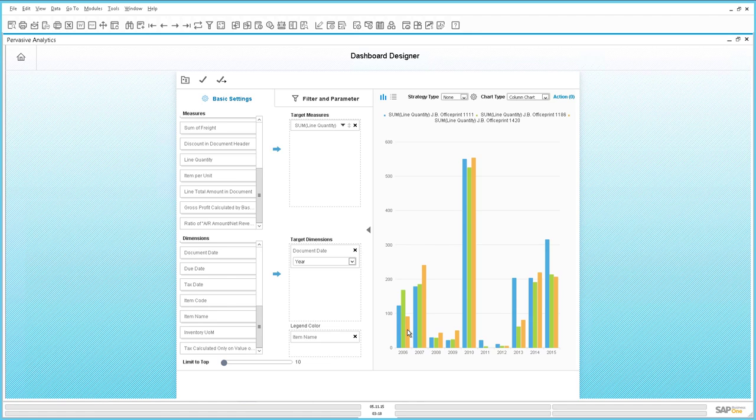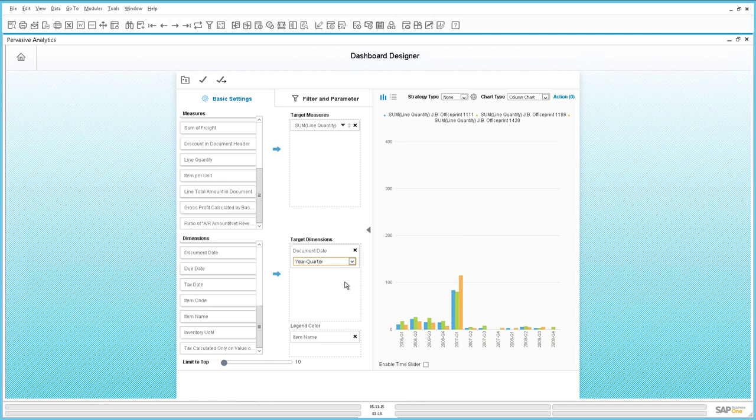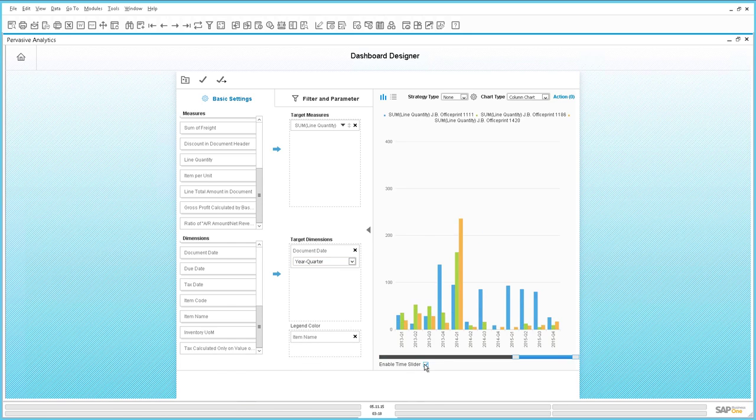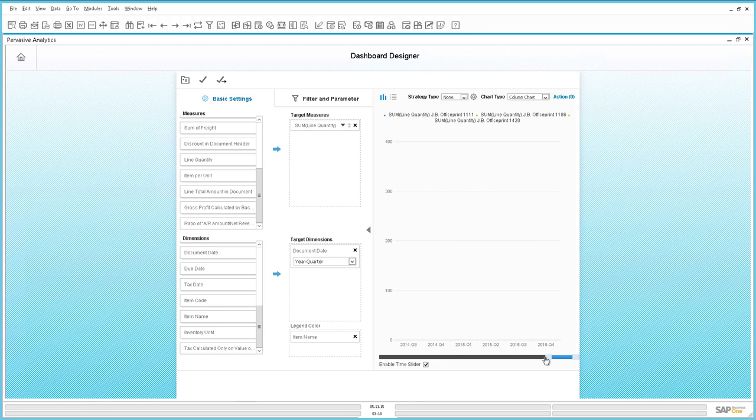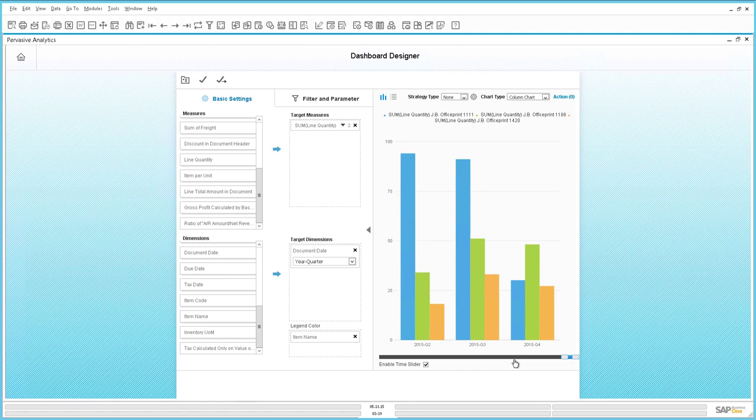If you would like to review these figures quarterly, we simply need to change the target dimension from year to year quarter. You also have the ability to change the target dimension by year month or by year week. And in this case, we're going to select year quarter. Jason's actually only interested in the last 3 quarters. And to easily display the last 3 quarters, we can enable the new time slider function. This will give you the ability to easily select and narrow down the actual time frame in which you would like to review your sales data. So here we can actually now see over the last 3 quarters the results of each of these products.